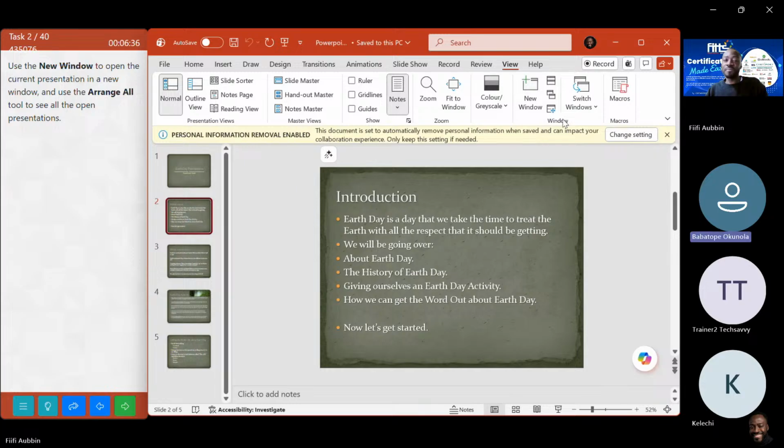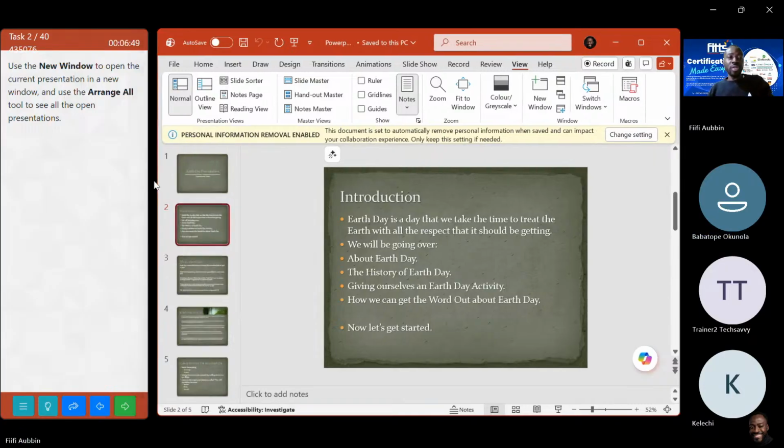Are we okay? Can you hear me? Yes, we can hear you. I wanted to say that it would be nice if we can take Kelechi back to the question so that she understands. Yes. So this is the question.